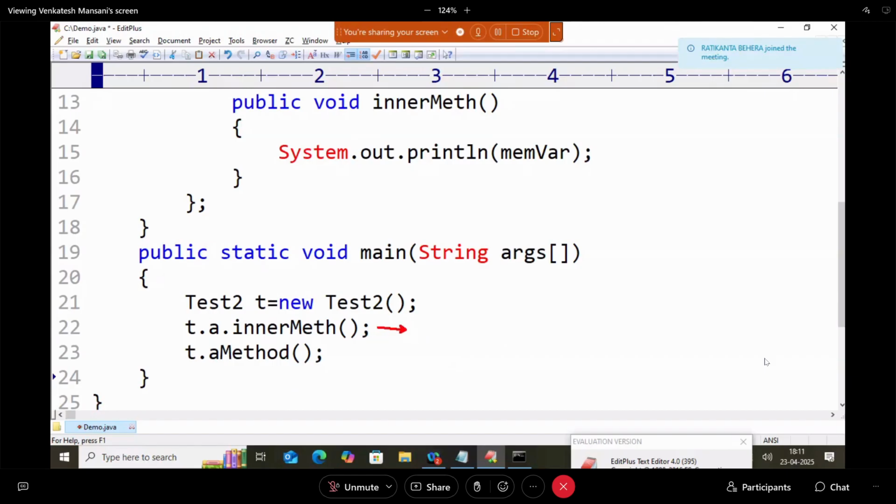Here, null pointer exception. In the options, they gave exception, and that exception is the answer in the options. Which exception? Null pointer exception. Null is there. You cannot call a method.